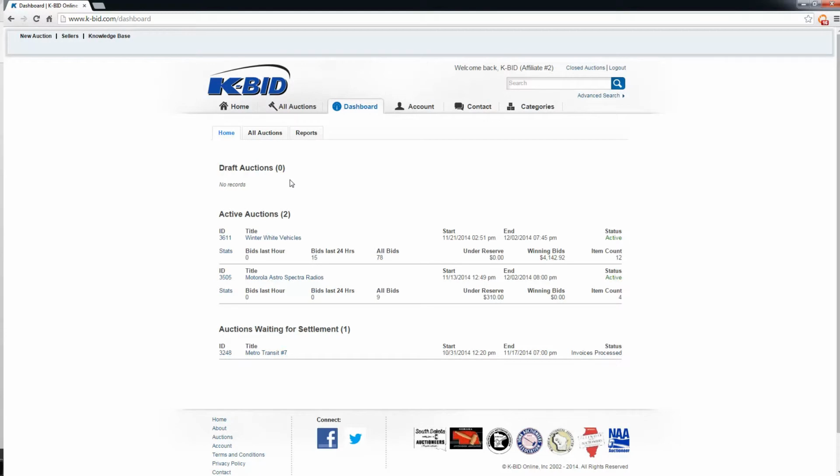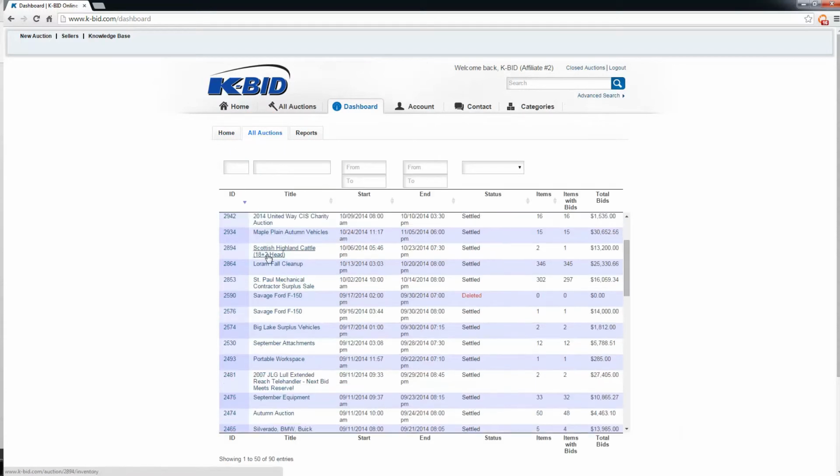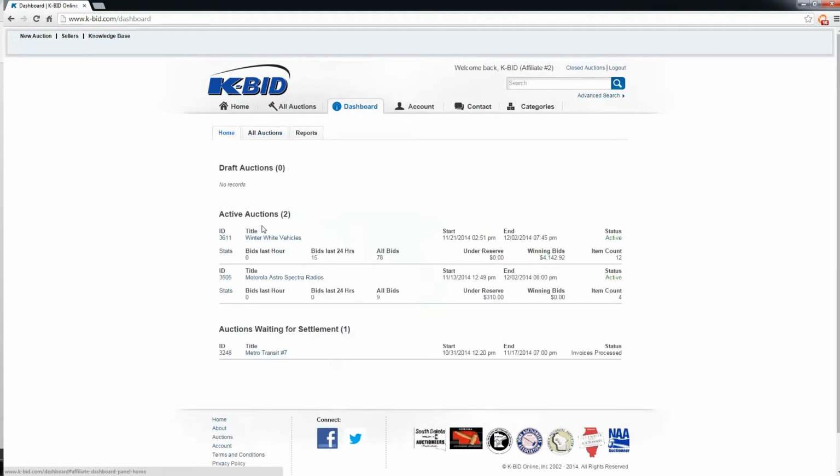So here in your dashboard you will see auctions at all stages except for the settled auctions. It is assumed that you do not need access to these any longer, so we've removed them. And if you ever need to find any auction that you've done, it should be here underneath your All Auctions tabs. But for today, we're just going to look at how to print invoices.